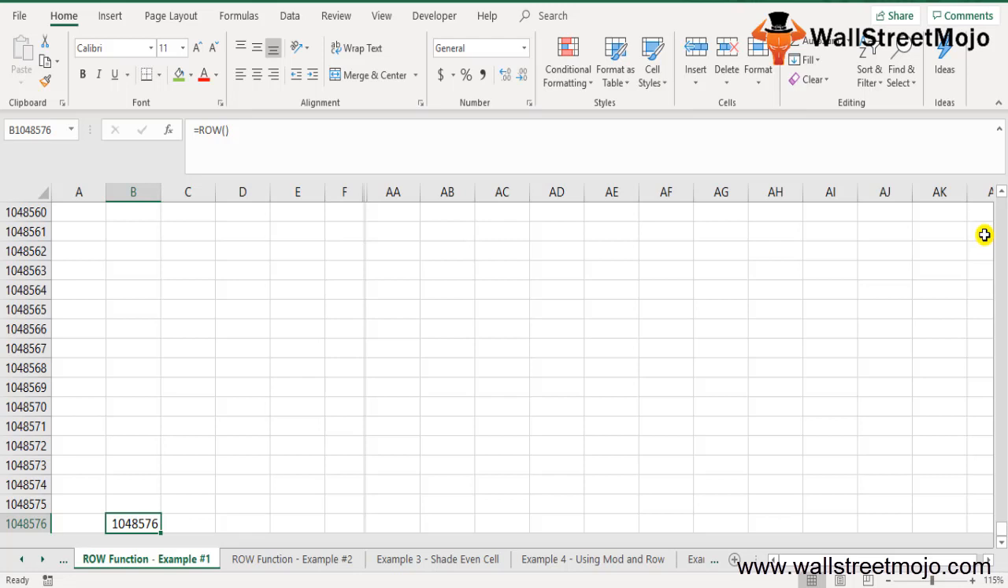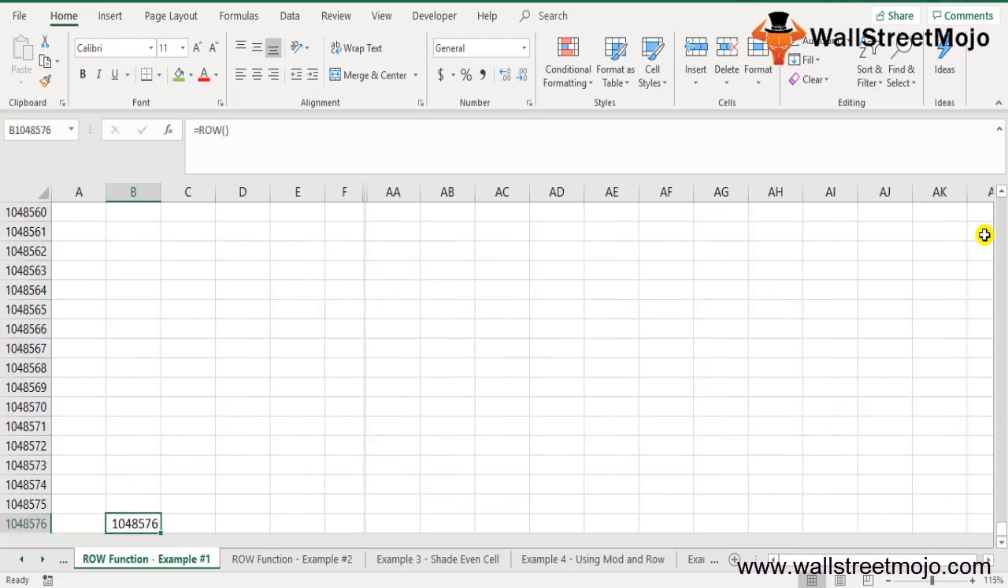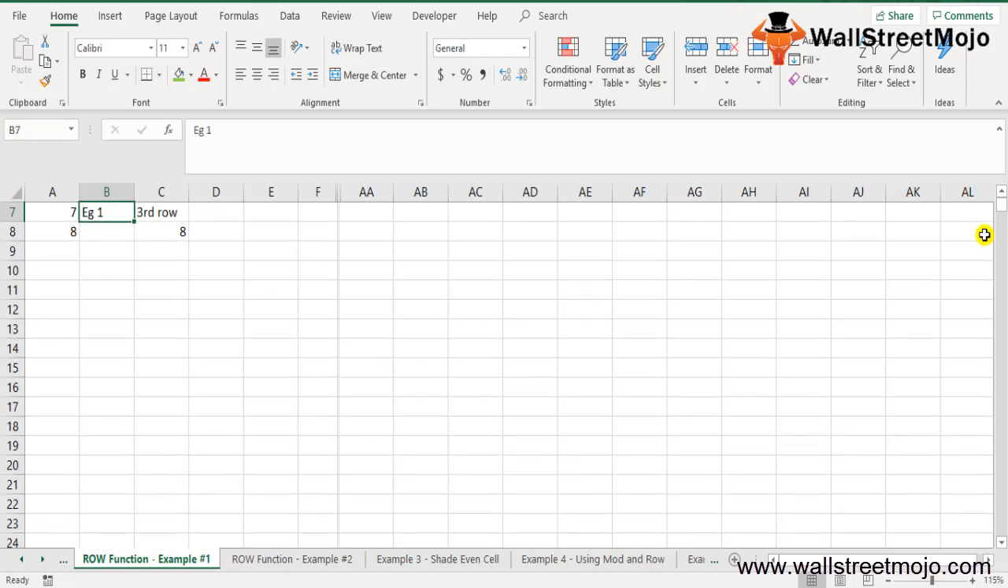When we give an input or a reference to the ROW function, for example if we give a reference to the last row, it will return the row number 1048576 as an output, because we are referring to that particular row. We can use the Excel ROW function in multiple ways. Now let's check out the application of the ROW function.